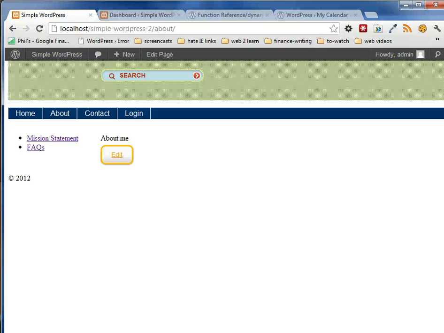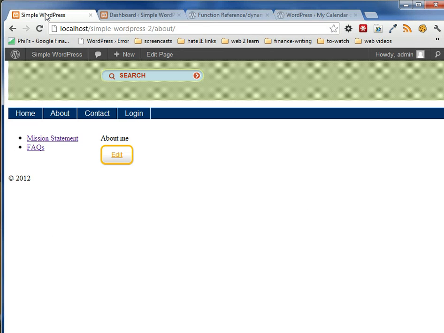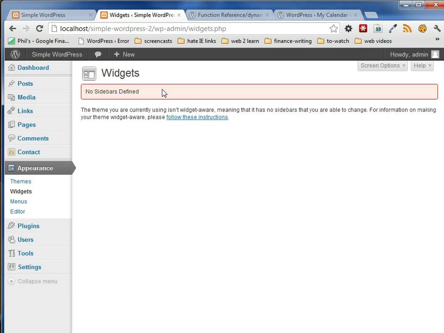Okay, so what I want to do here is I found this really cool plugin for calendars because a lot of times clients want to add calendars to the site, and this one's nice and very easy to add. And what I want to do is on the About page, I want to add the calendar right above my navigation on the sidebar. So if I go in here and I go into widgets, you're going to see no sidebars defined.